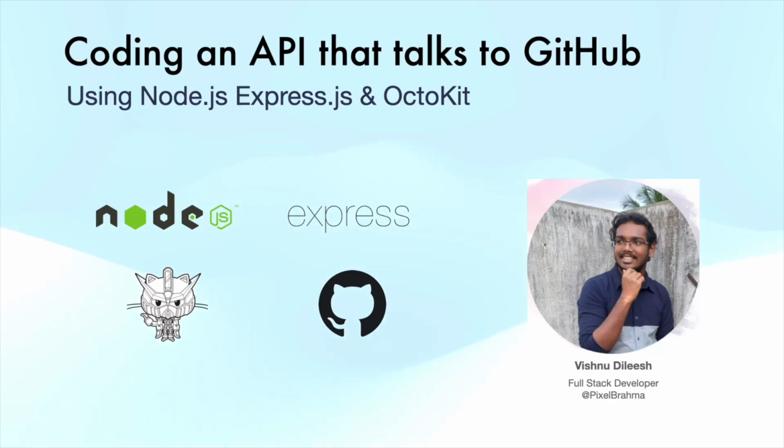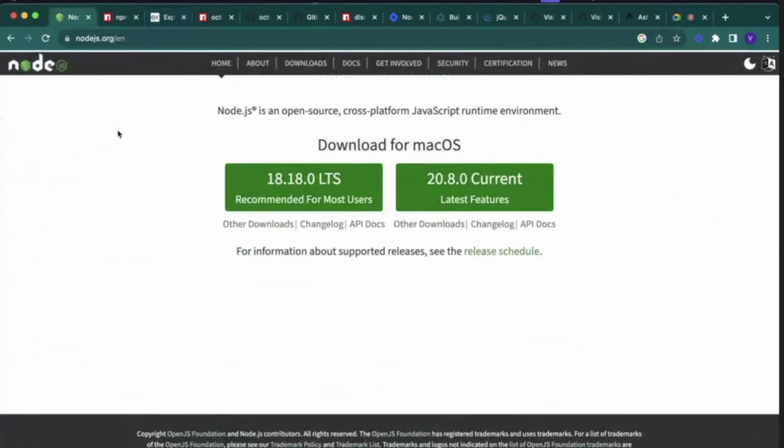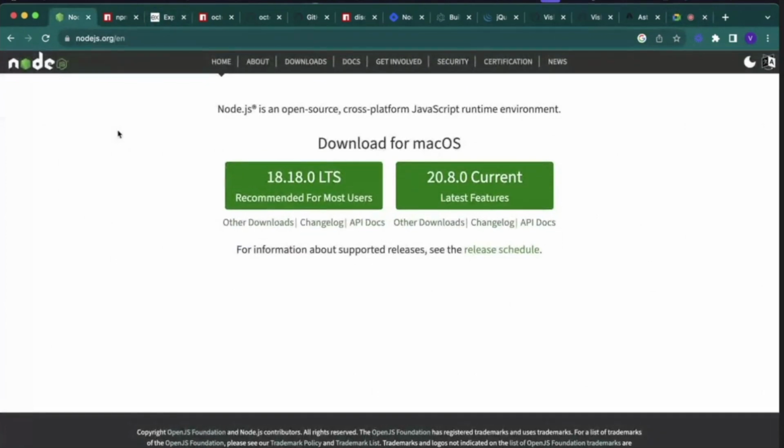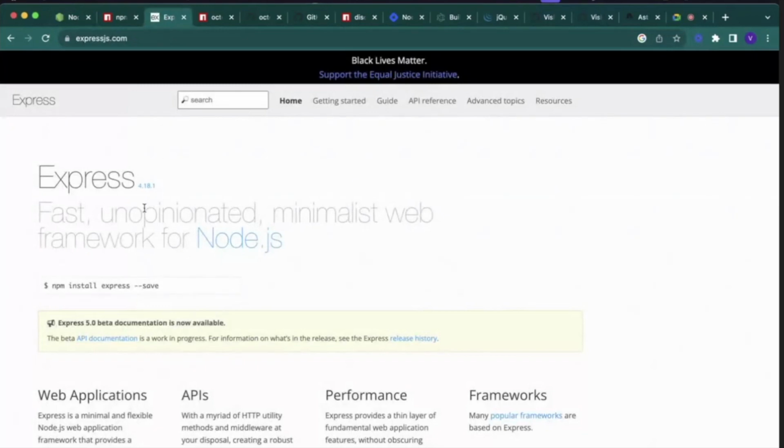So now we'll build an API server using, again for the backend, Node.js. On top of that, we are using a framework called Express. To do it, you need Node.js installed on your system. That's the first step. Then you can install the Express framework.